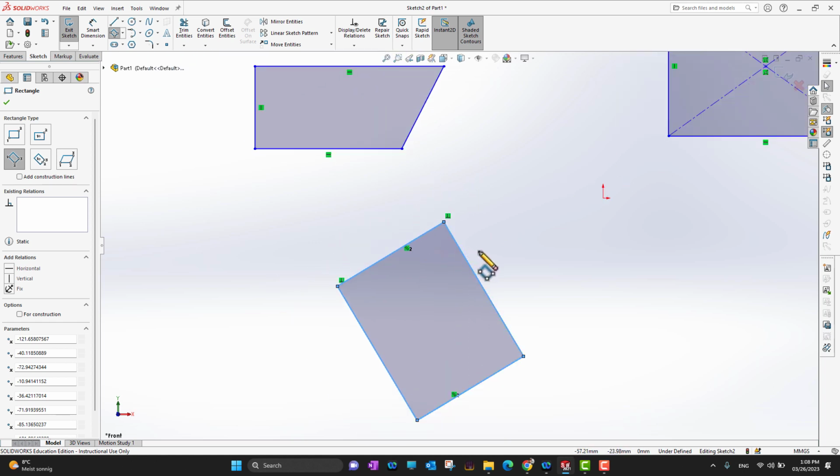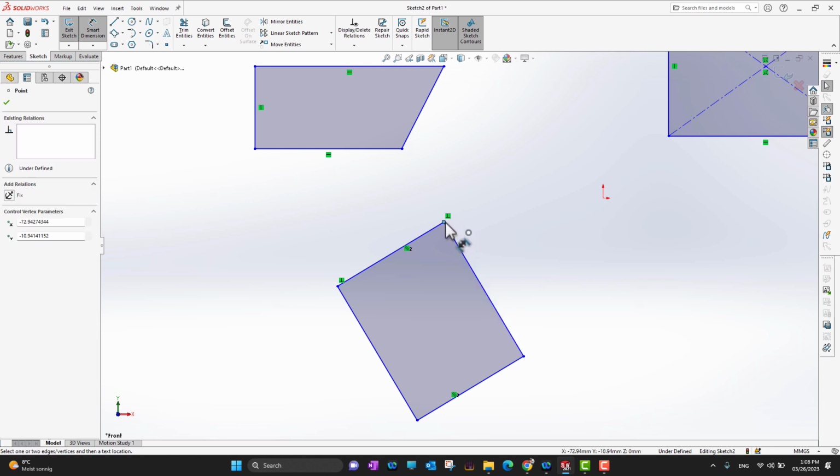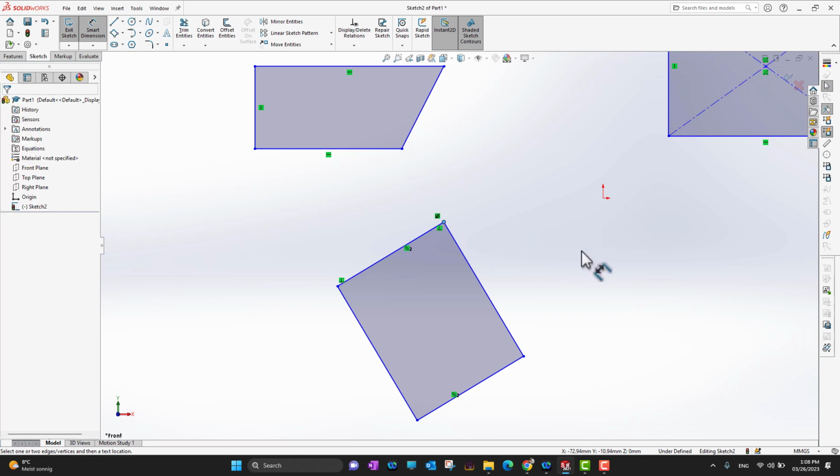And if you want, you can give some dimensions, or if you want to rotate this line, what you need to do is just select a point here. And if you want to rotate this rectangle, I can select this point and go into the feature manager, and there is an option: I can fix this point. So this point is fixed. So now if I want to move this rectangle, I can move it wherever I want.